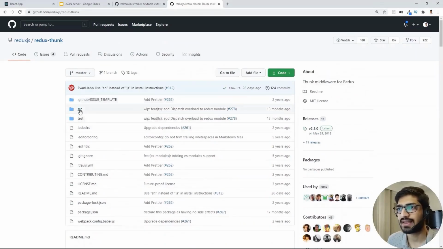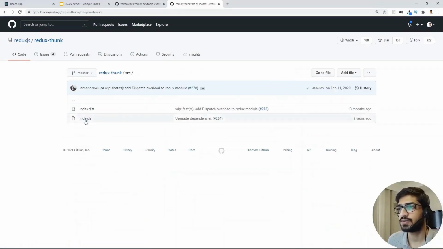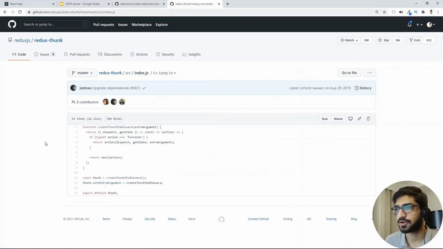So I just want to highlight here something. If I go to the source, and if I go to the index.js, this is the small 14 lines of code you will see is the Redux Thunk middleware. And that's it, that is the Redux Thunk middleware. What happens is the middleware actually returns a function, and inside the function you have two arguments. You can have a dispatch and you can get a state.